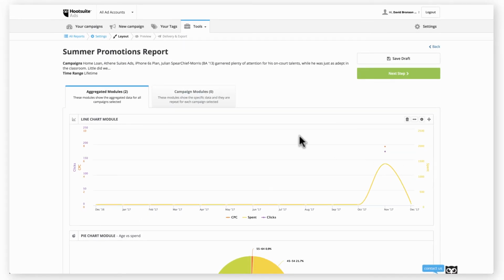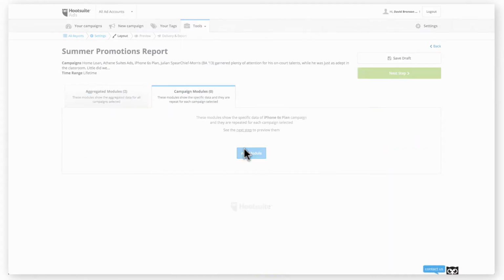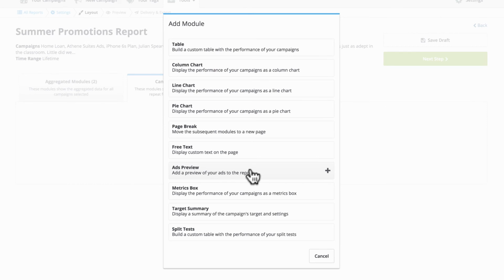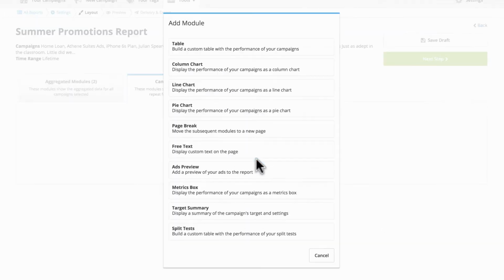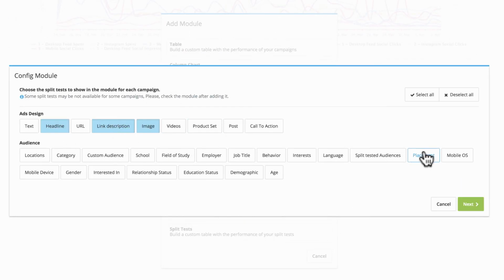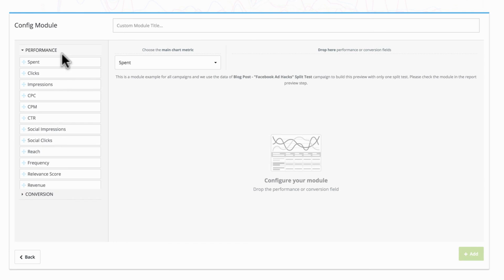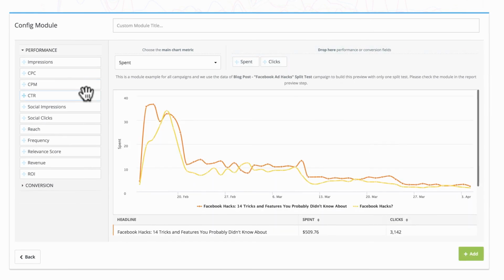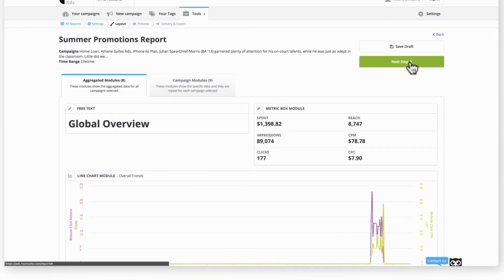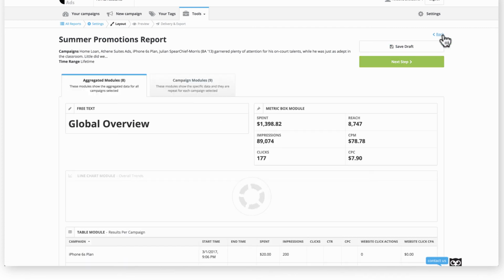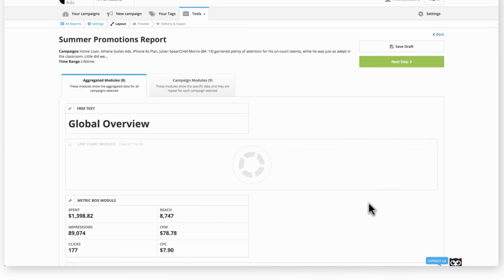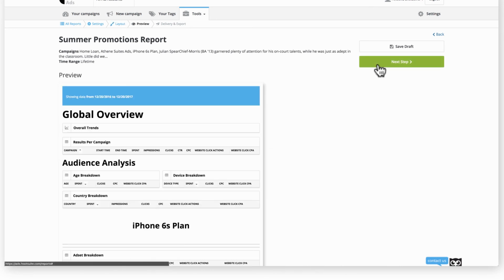Some of the most effective modules for viewing overall campaign performance include Ads Preview and Split Tests. Ads Preview shows what your ads look like in different placements, while Split Tests report on the results of any tests you ran during your campaign. When your report is built out the way you want it, click Preview to confirm the layout. If you need to make any adjustments, simply drag and drop to move and resize the modules.